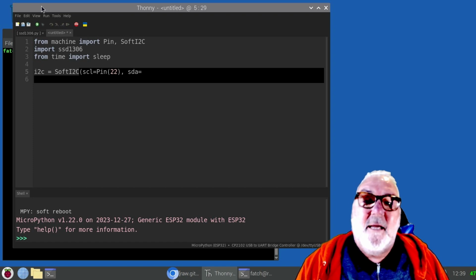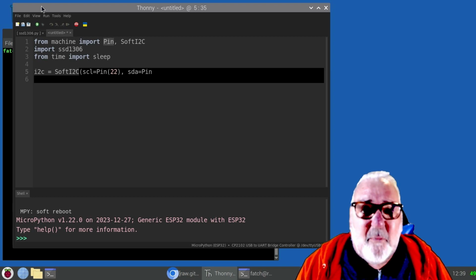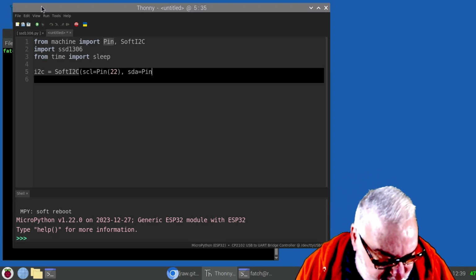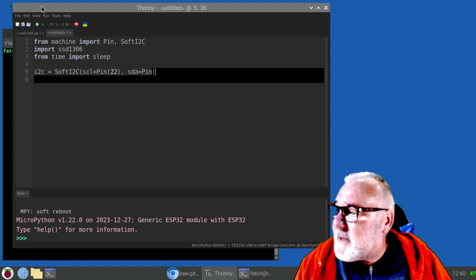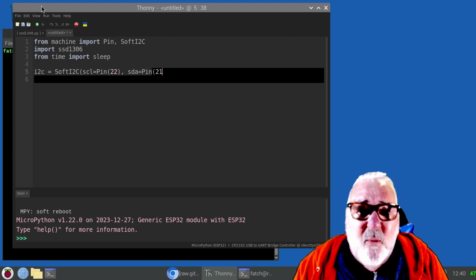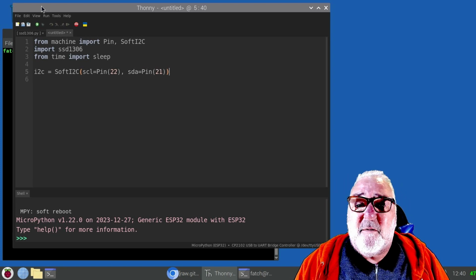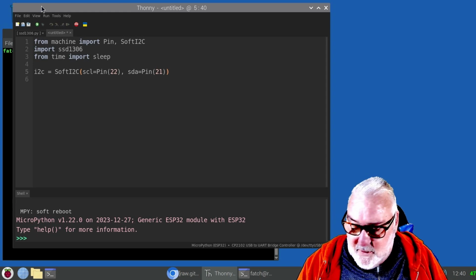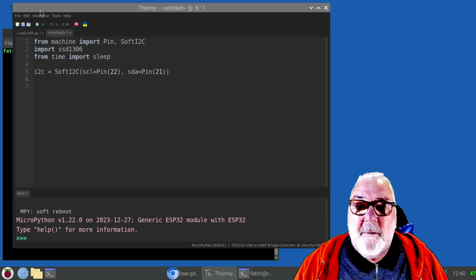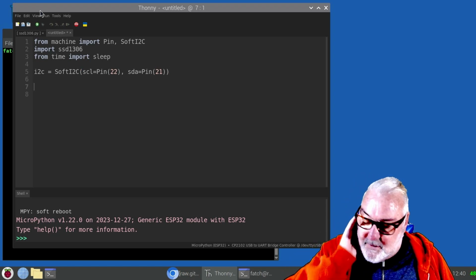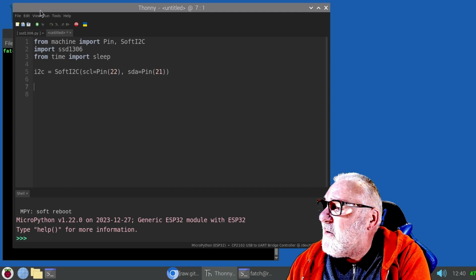Okay, SDA equals Pin, again, capital P on the Pin, parentheses. It'll take a little while to get used to this new keyboard. 21, and then brackets off, all right, okay. Now we need to tell our ESP32 the size of our OLED, right?